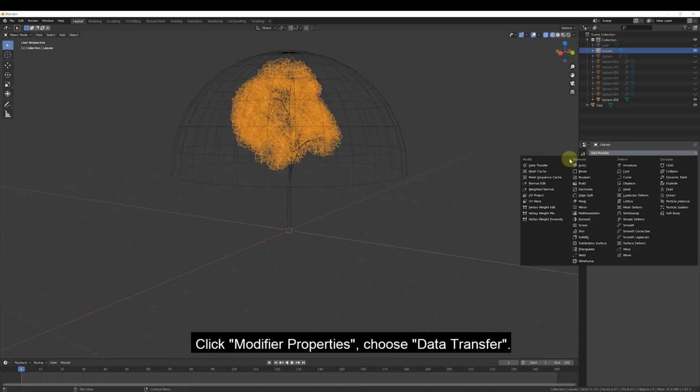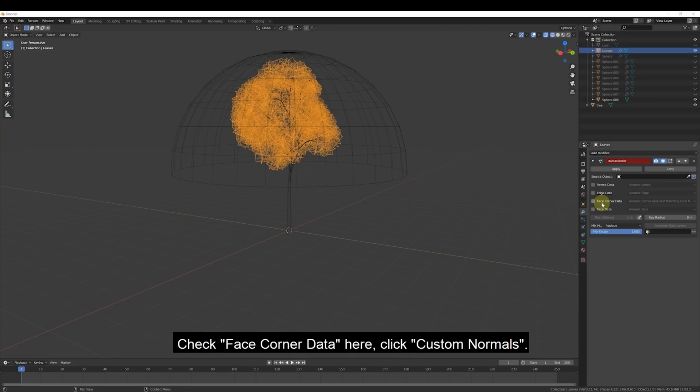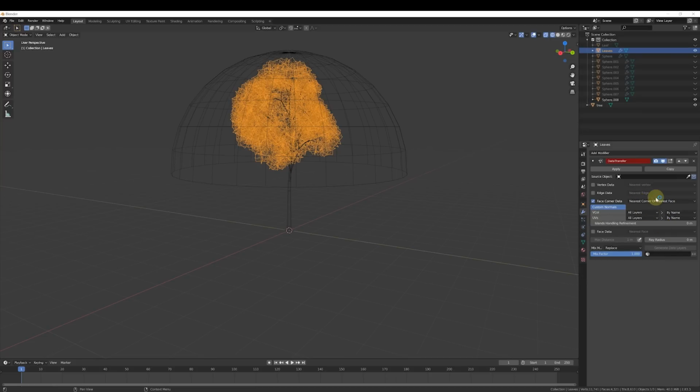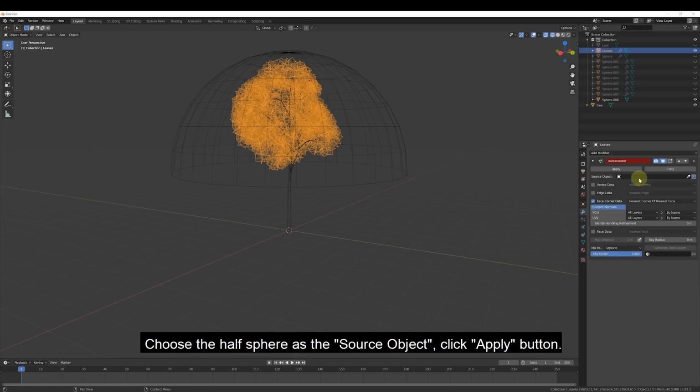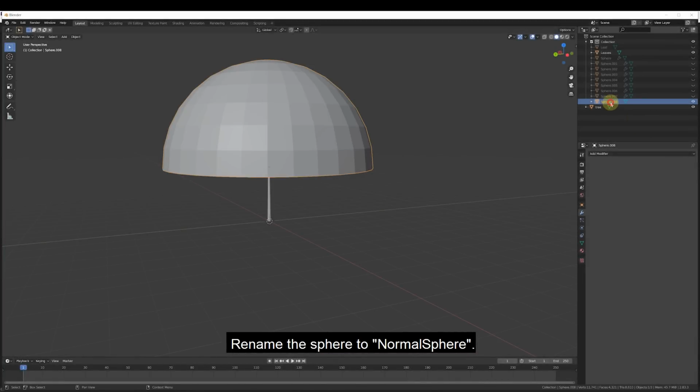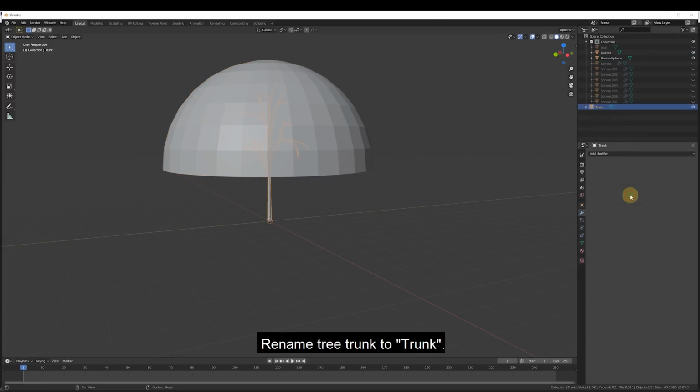Click Modifier Properties, choose Data Transfer. Check Face Corner Data here. Click Custom Normals. Choose the half sphere as the source object. Click the Apply button. Rename the sphere to Normal Sphere. Rename the tree trunk to Trunk. Hide the normal sphere.